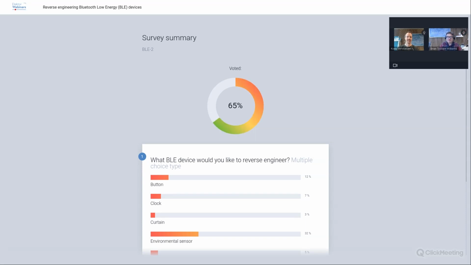Okay, thanks for that. Let's have a look at these survey results. I see a lot of environmental sensors, smartwatches, fitness trackers, thermostats. Environmental sensors are really a popular type of BLE device, because these clocks I'm showing are also environmental sensors. They also show the temperature and humidity. I have a lot of temperature and humidity sensors in each of the rooms at my home, and it's really a popular Bluetooth device.